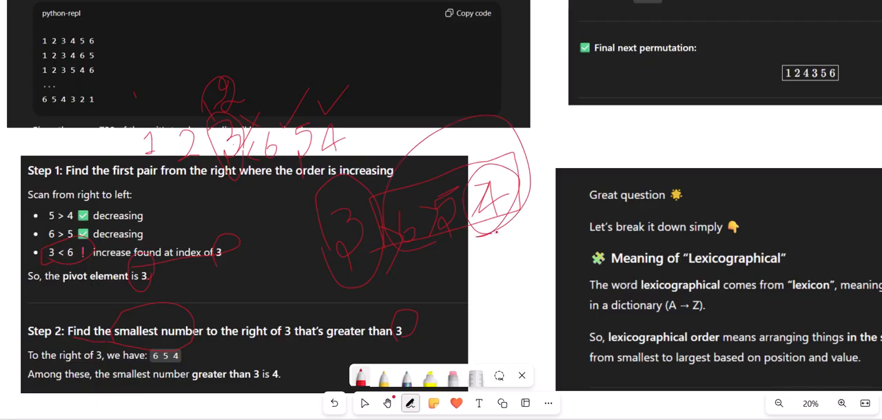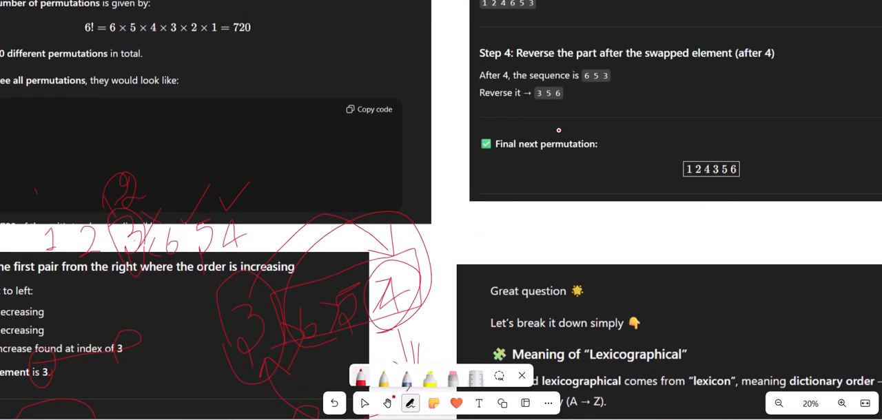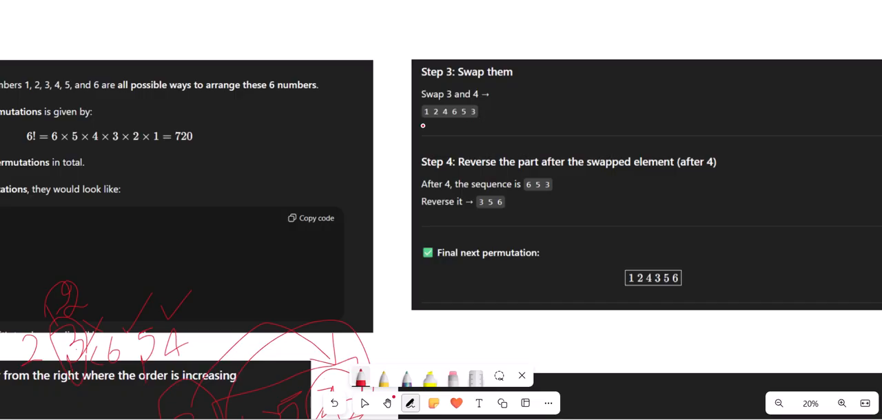So we take this as the smallest greater integer, and we need to swap the pivot element with that greater element in order to find the permutation value. So in the next step, we will get 1, 2, 4, 6, 5, and 3. Here the positions of 3 and 4 have been interchanged.